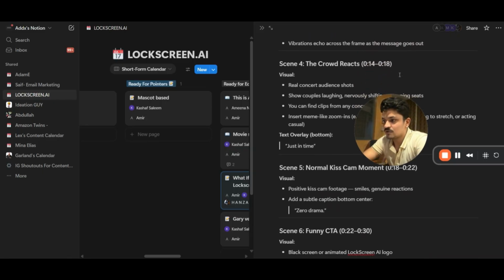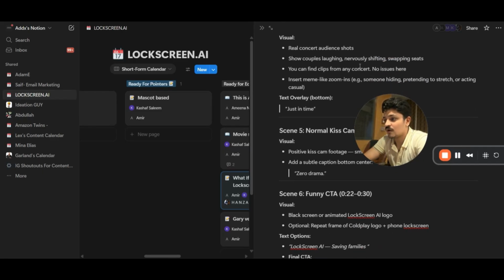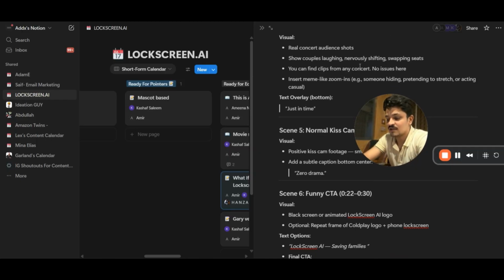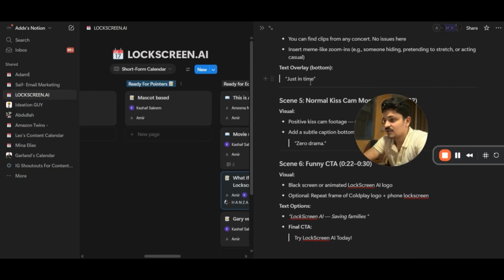Now, scene 4 is going to be the crowd reacting. Again, we have found some videos of the crowd, and these are going to be the fake videos, of a crowd from any music event or maybe some other event. In this scene, we show a crowd getting nervous, shifting and swapping seats because of that incident. We give a hint to the audience that they've got the message, and now they are shifting seats and getting ready for the Kiss Cam. And the text is going to be, "Just in time."